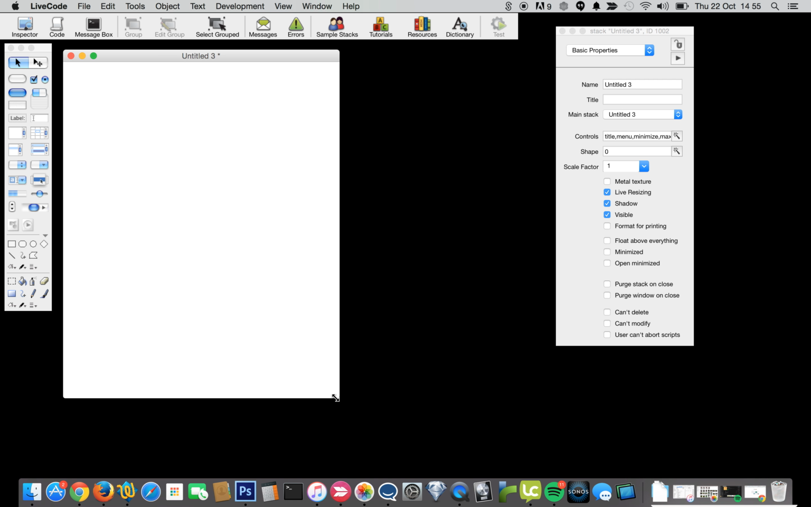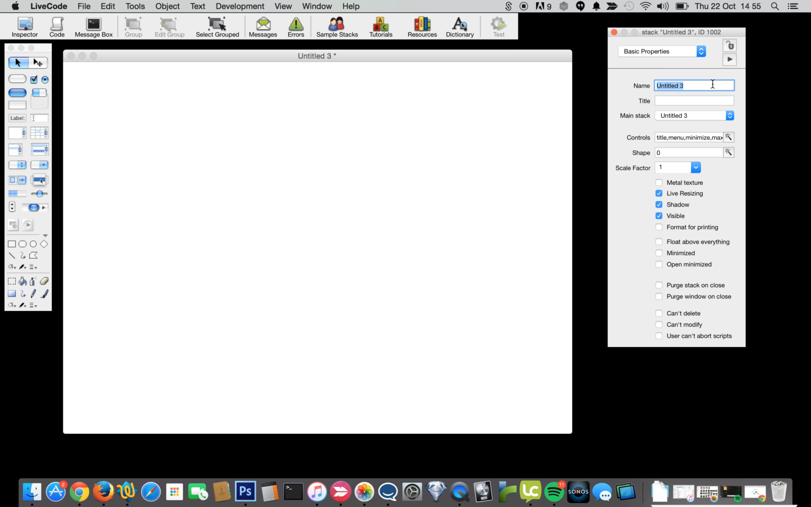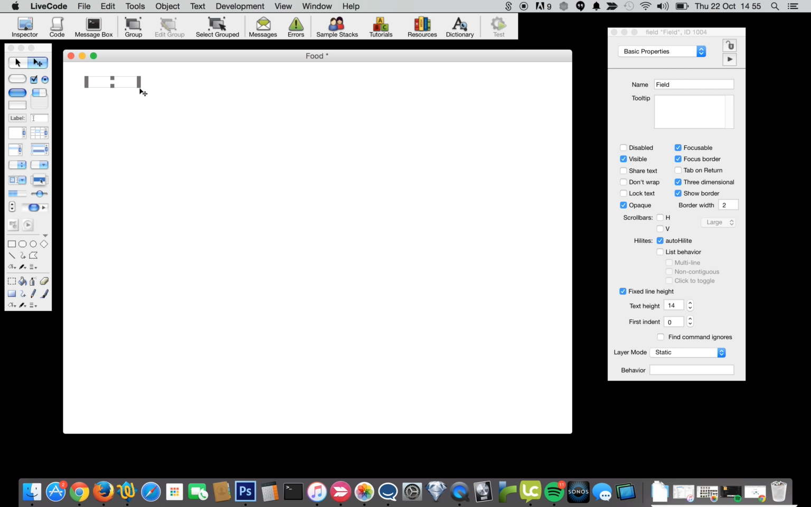So to show just how easy it is to create either apps or content in LiveCode, we're going to make a little app about, say, food. Let's make it iPad shaped, and let's call this app food. We're going to begin by dragging in a text area.